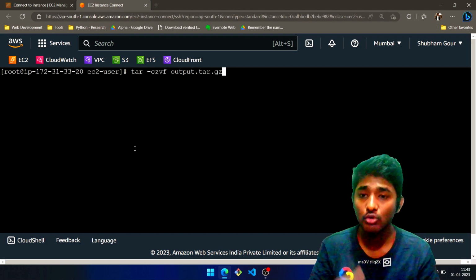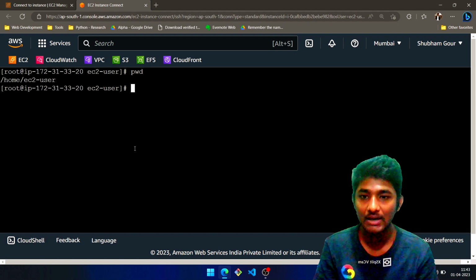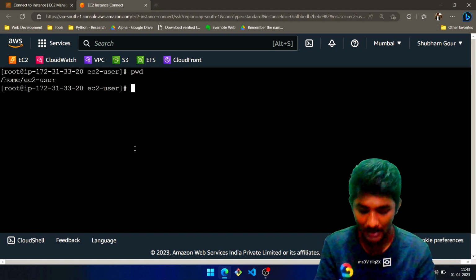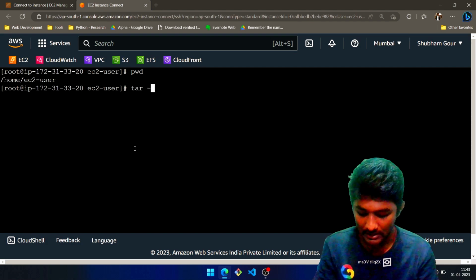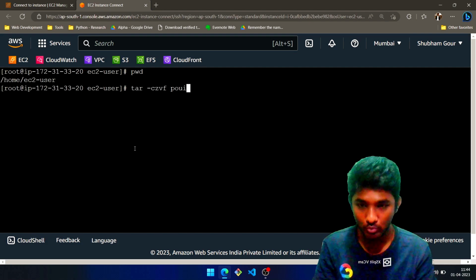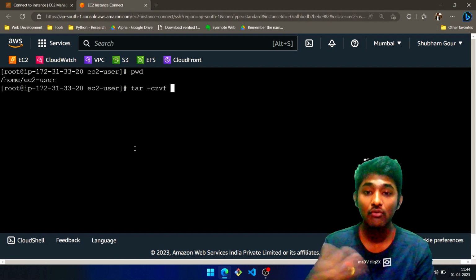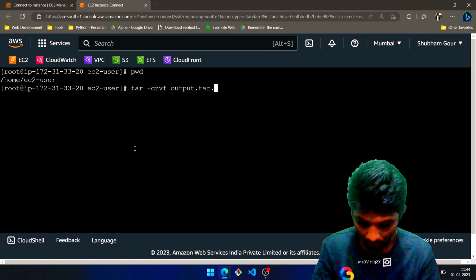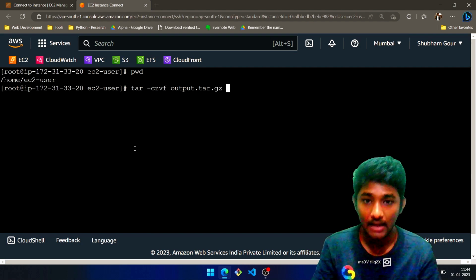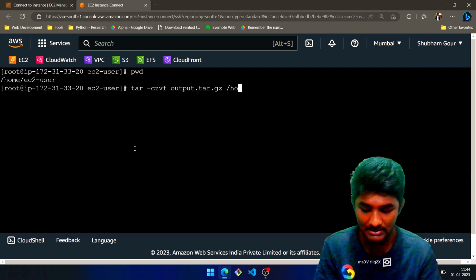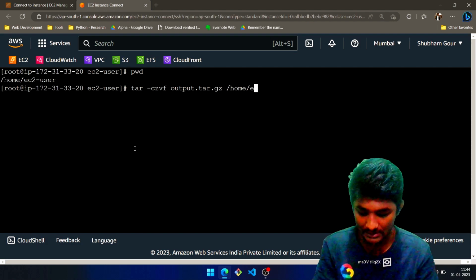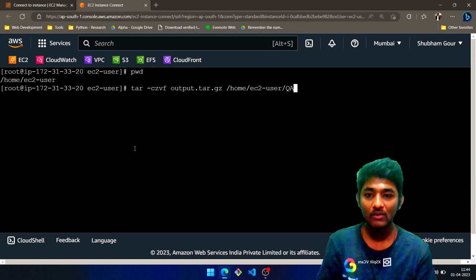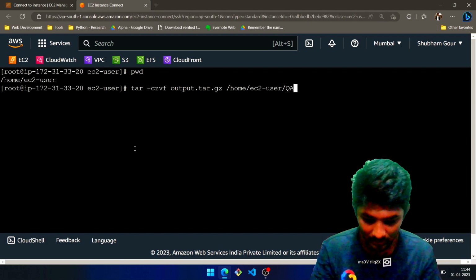In order to check the file location, we make use of pwd, that is print working directory. So we are currently over home ec2-user, right? So I'll write tar hyphen czvf space output, the file name that we want as an output. So output dot tar dot gz, and where the file location resides, so it resides in home slash ec2-user slash qa.